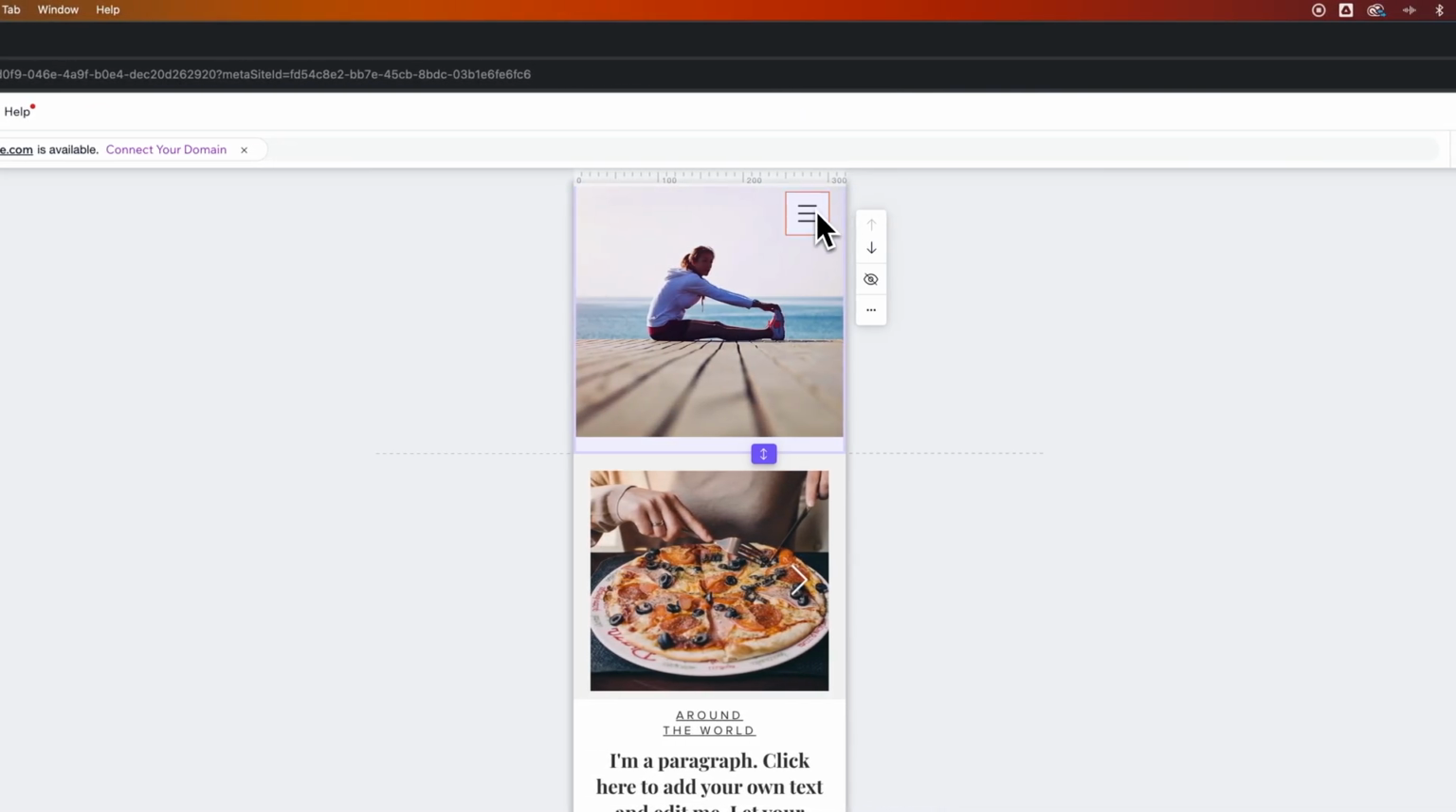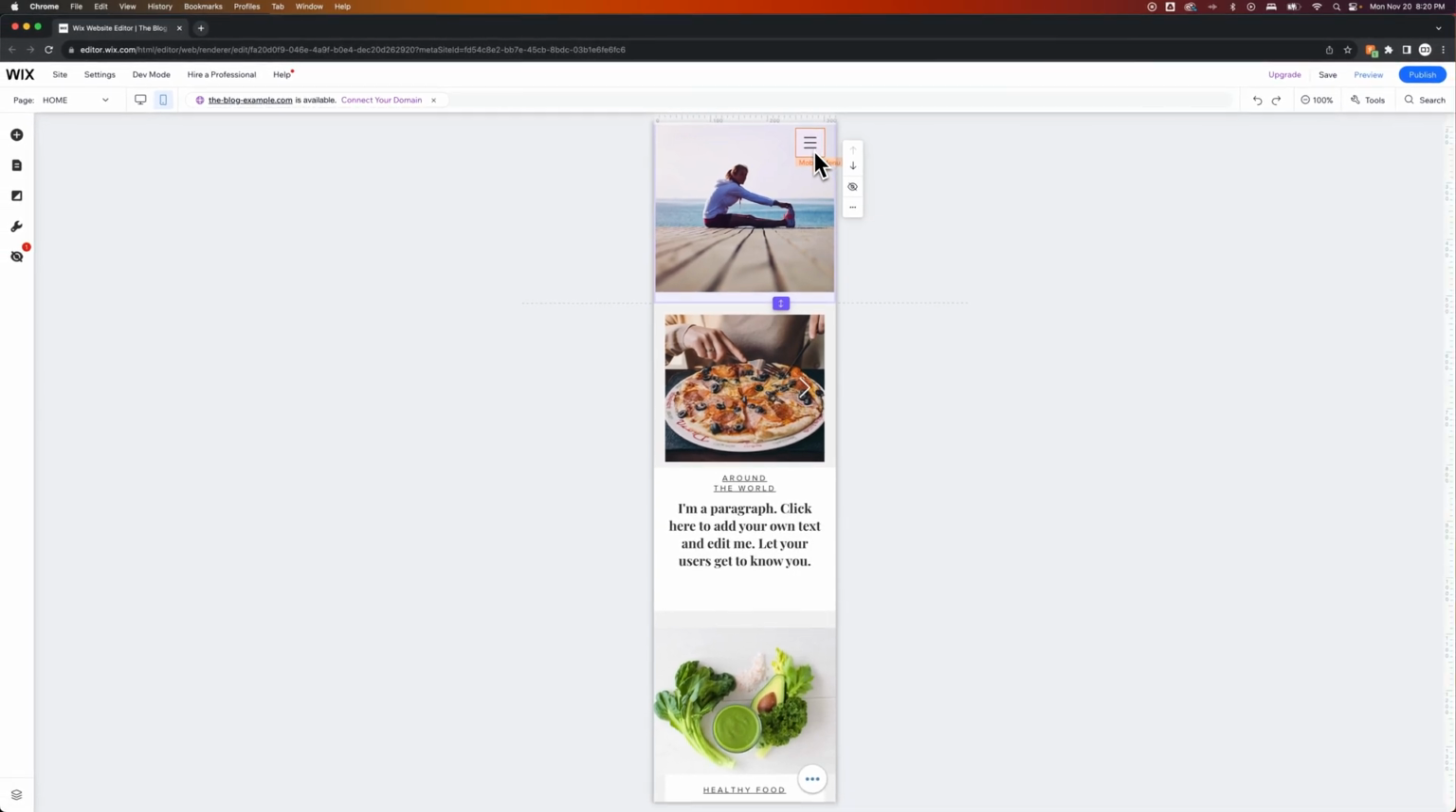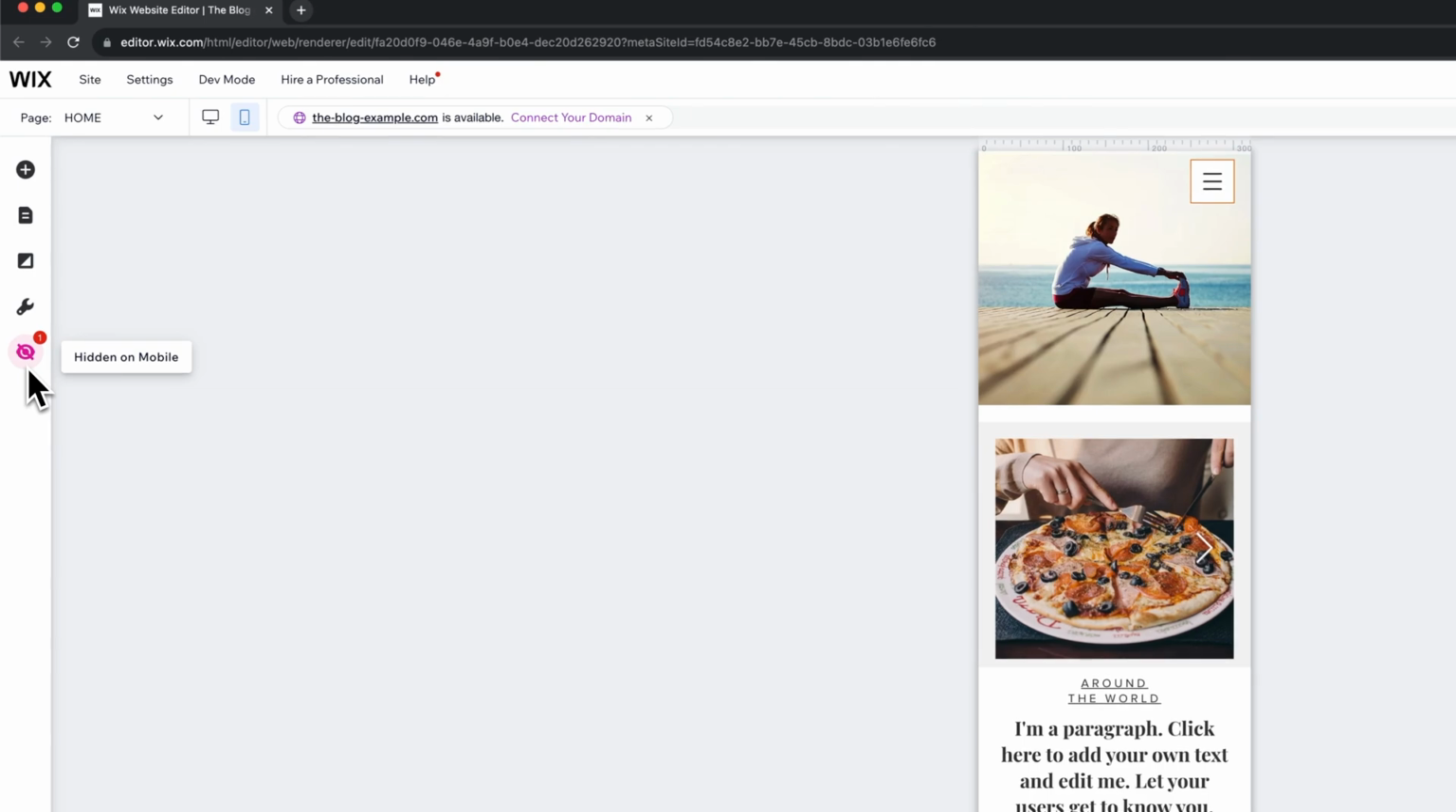That shows you your mobile menu. That gives you some extra options. There's some options here on the left-hand side that aren't available on the desktop version, like you can decide elements that are hidden on mobile that are existing on desktop.